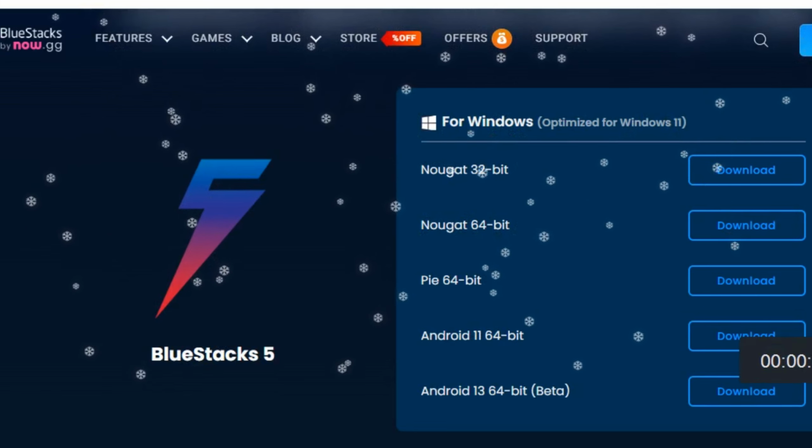So to do this, open your preferred web browser. I'm using Google Chrome, and head to bluestacks.com, the official website. Once there, find the option to see all versions. Click it and you will be redirected to a page where you can download the latest BlueStacks 5 version for your PC or laptop. So after downloading, the installer will run automatically.